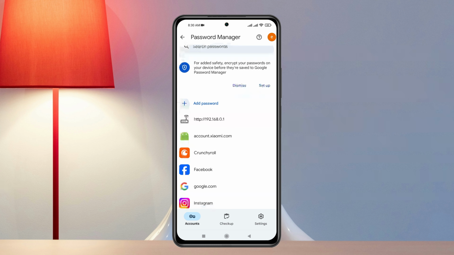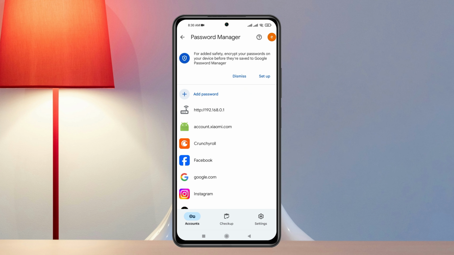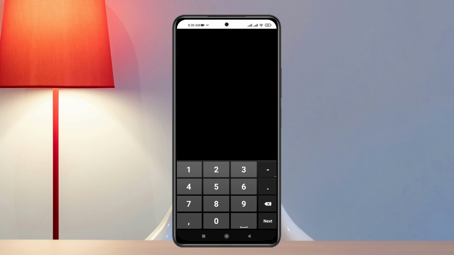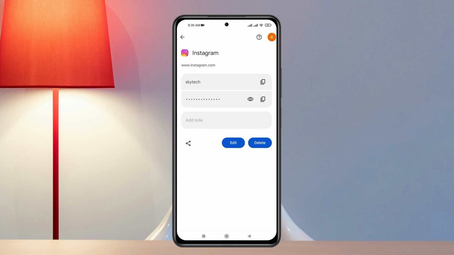Under this one, you'll get to see all the saved passwords that you have saved on this Google account so far. So here you get to see the Instagram. You just need to tap on this, and this will ask for your phone passcode. So just enter your phone passcode here, and this will immediately show you the Instagram username and the password. You can copy your username and the password from here as well.